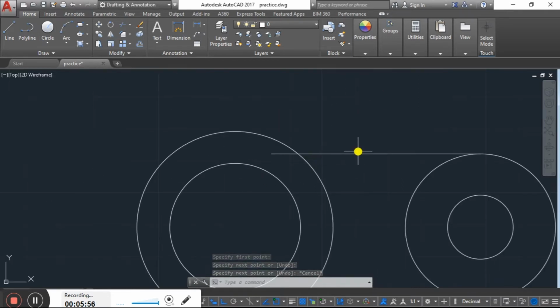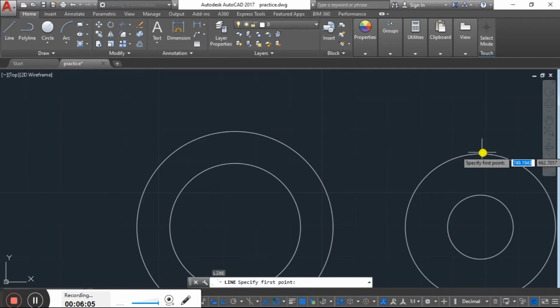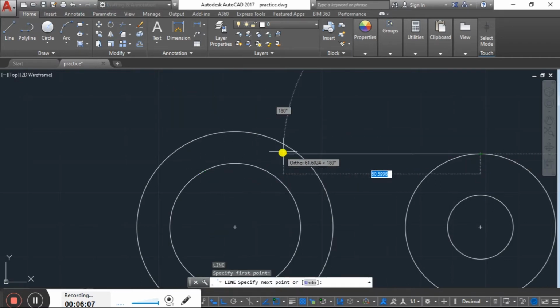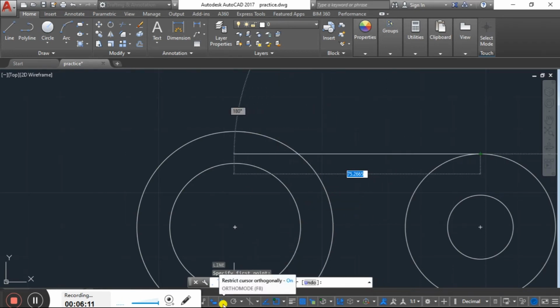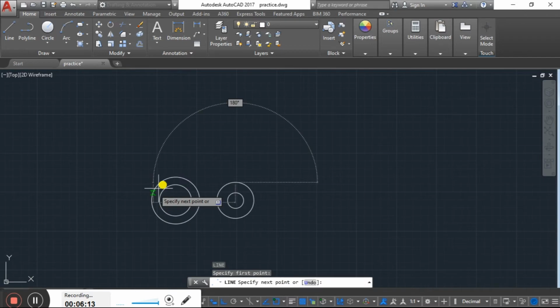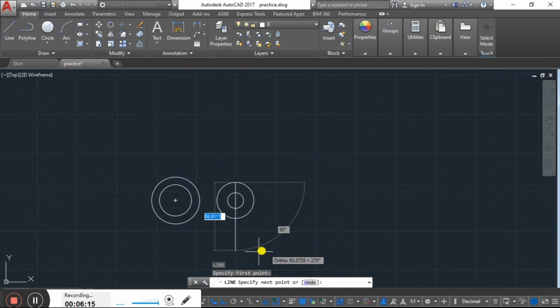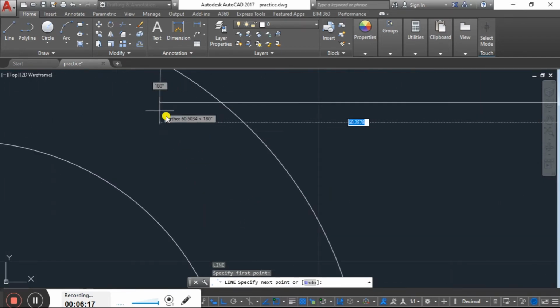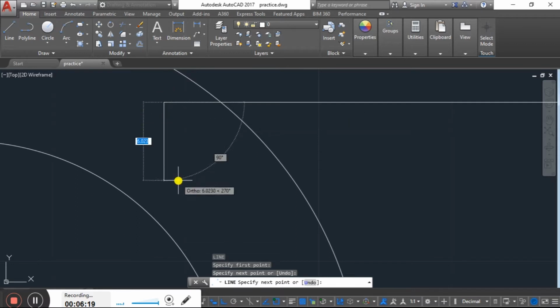I'm just deleting it. You can take this line from here, or just press L, enter, and take the quadrant point. And why is this line deflecting? Because ortho mode is on. This means the line can only travel at 90 degrees. So I'm just leaving it here.